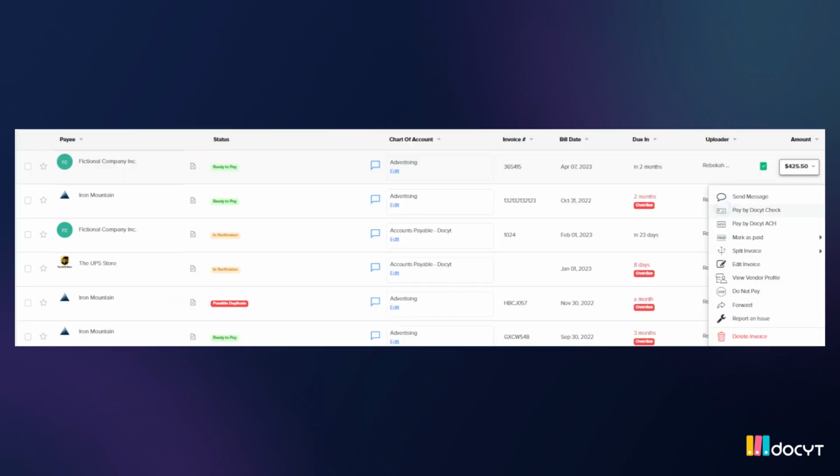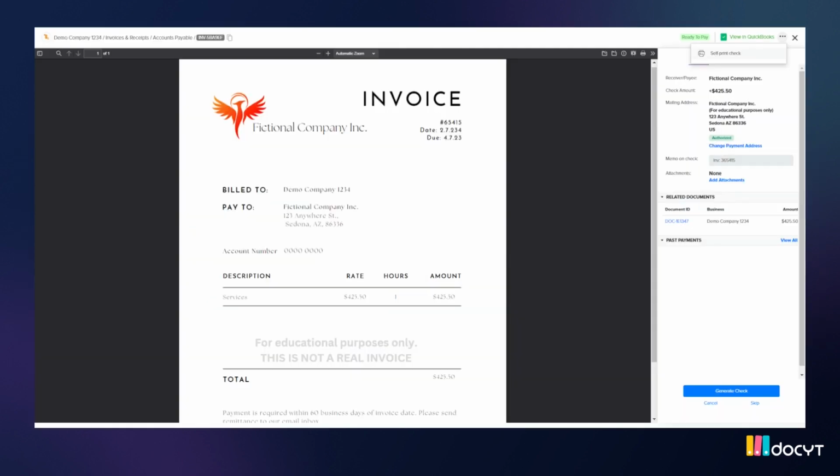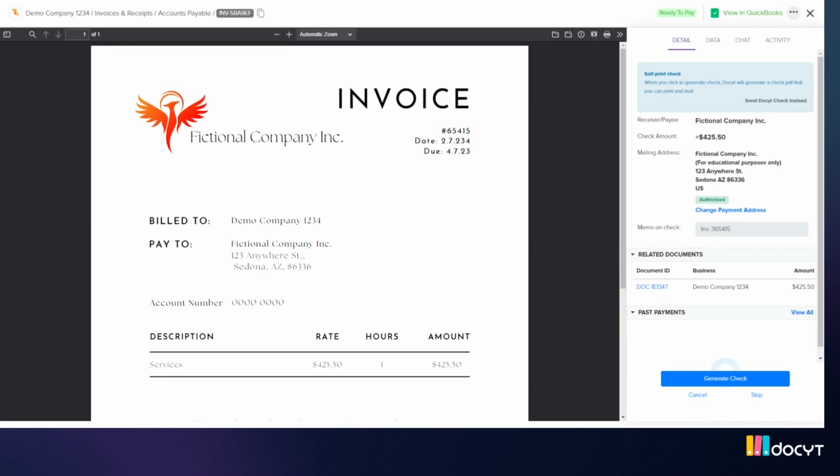Now click on the drop-down menu of the invoice you wish to pay. Select Pay by Docyt Check. Select the three dots on the right upper corner and then choose Self-Print Check. Confirm the payee, amount, and address. Now click on the blue Generate Check button.